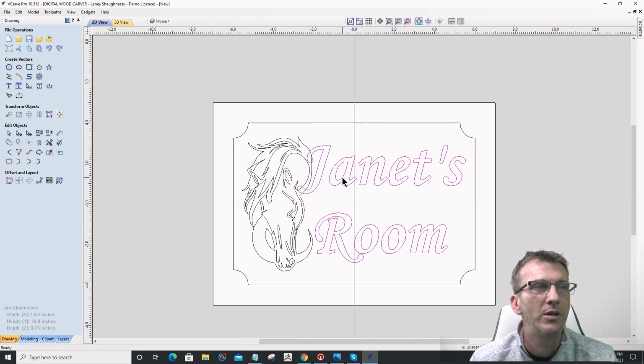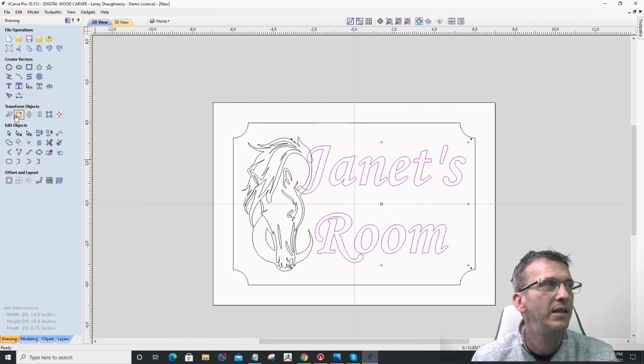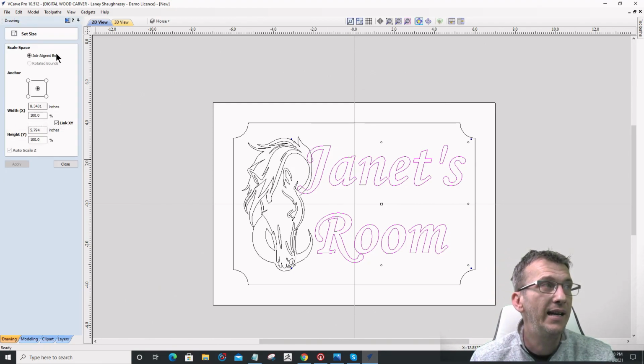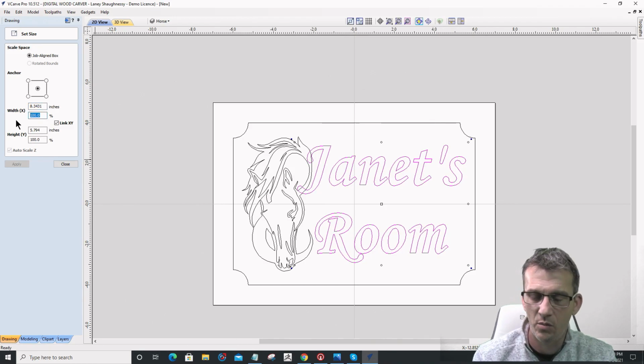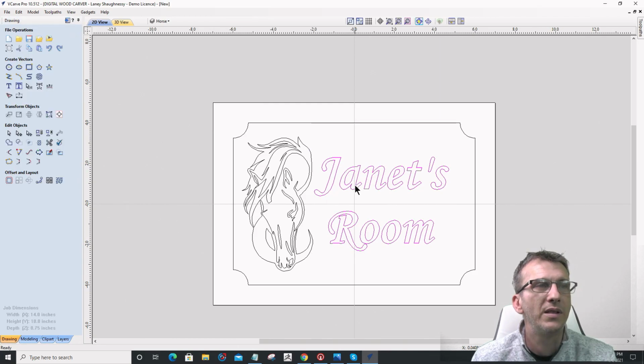Now I can double click on my object to put it in transform mode. And by the way, I don't have to always use transform mode. I can actually open up the size tool and size it by putting in a dimension, or I could put in a percentage. Let's say I wanted it 80% of its current size. I could do that, right? So I could use those tools, but sometimes it's just easier when you hold down your shift key and drag it out.